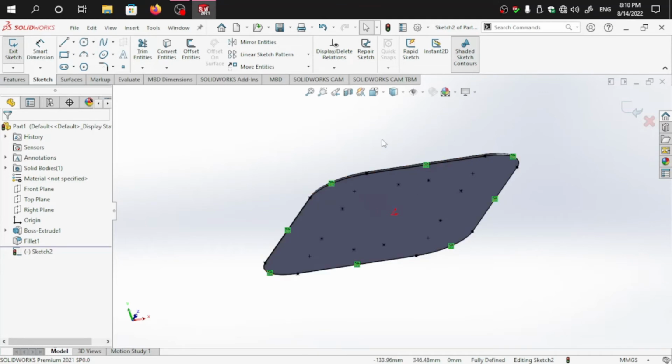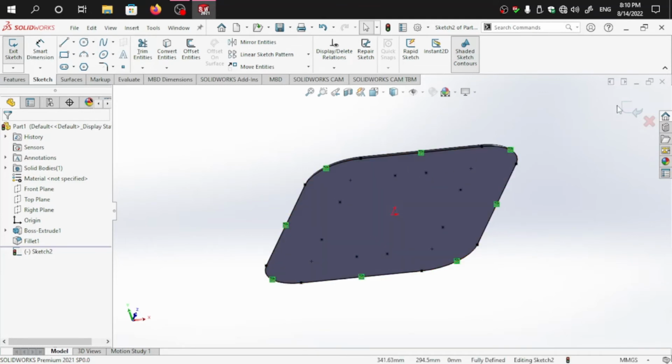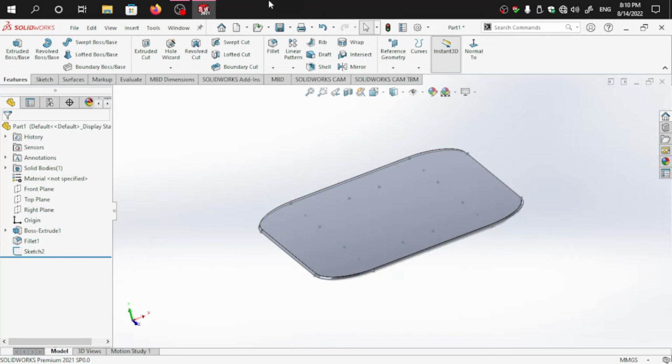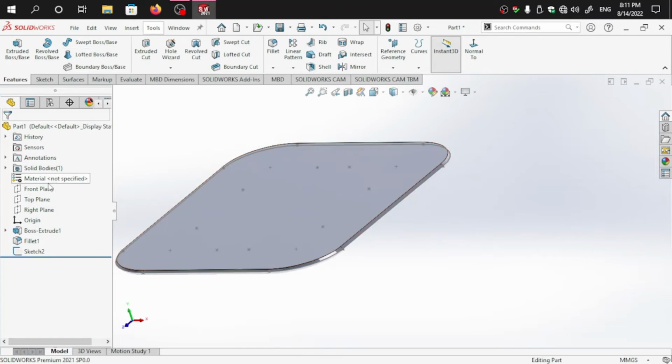That's all. In this sketch we don't need any modification. Then click enter. Now we need a special case of swipe boss base. So first go to front plane and give it a sketch option.